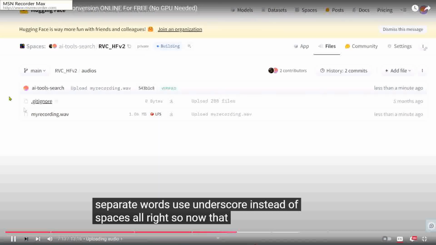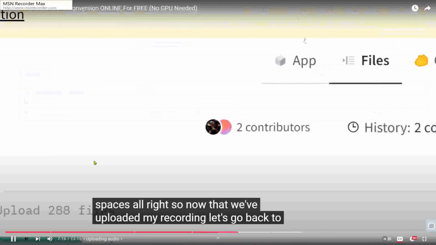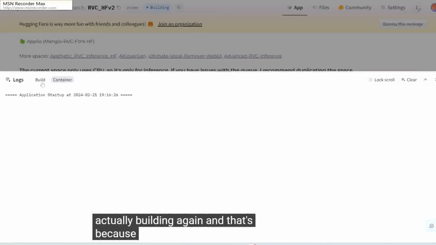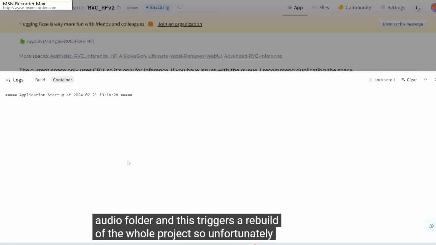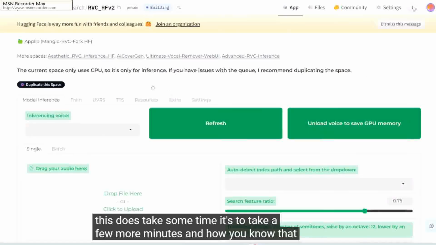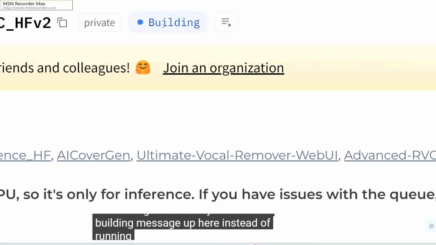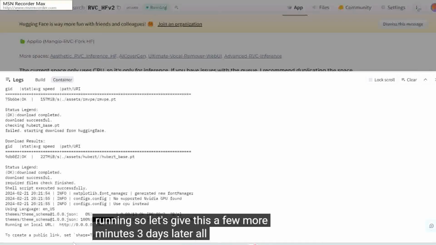All right, so now that we've uploaded my recording, let's go back to the app. And then you can see it's actually building again, and that's because we've uploaded a file to the audio folder, and this triggers a rebuild of the whole project. So unfortunately, this does take some time. It's going to take a few more minutes. And how you know that it's building is because you see this building message up here instead of running. So let's give this a few more minutes. 3 days later. All right, so after a few minutes, this should finish building.